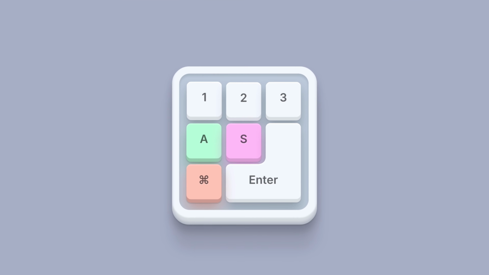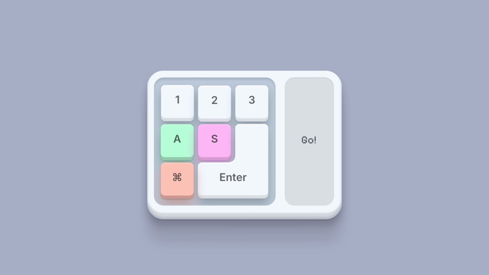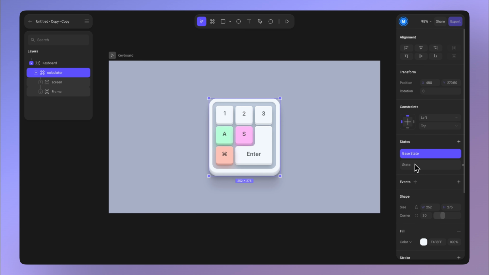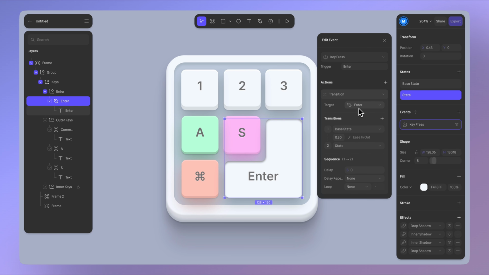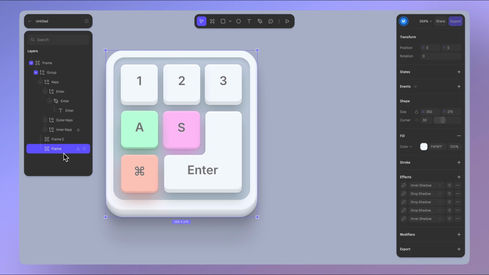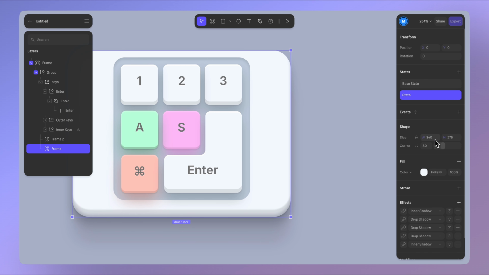Here is where things get really interesting. For this one, we'll keep the same process for the number keys, except we'll add a new interaction that will make appear a new side of the keyboard base. After you have the key all set up with the states and the key press event, we'll go to the base shape of this keyboard, specifically the white frame, and add a new state. Adjust the size to 360 by 275.